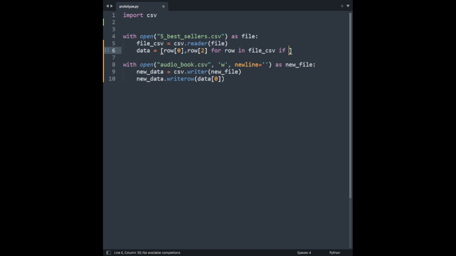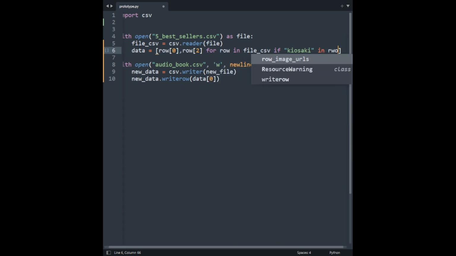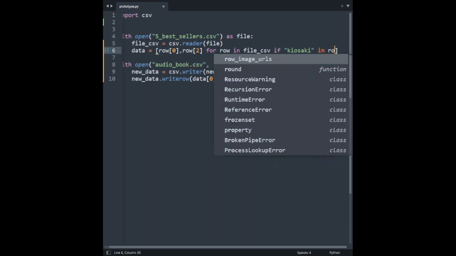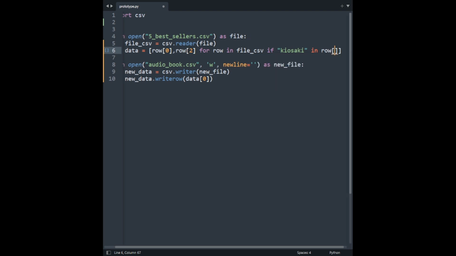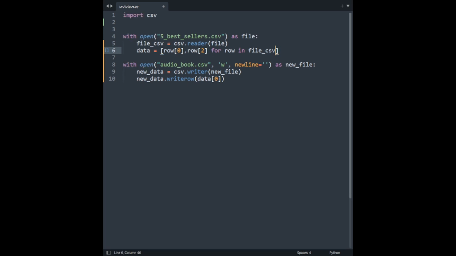For example, if Kiyosaki is in row, for example, if Kiyosaki is the author, which is row 1, get the book name and the reader. But I'm not going to do this. Now we're going to get all the data. And don't forget, we need to surround it with square brackets.